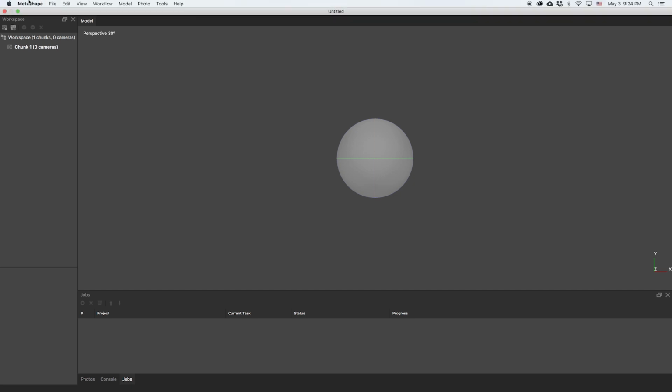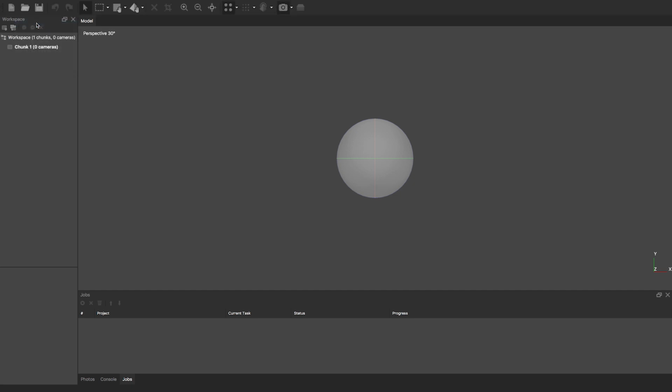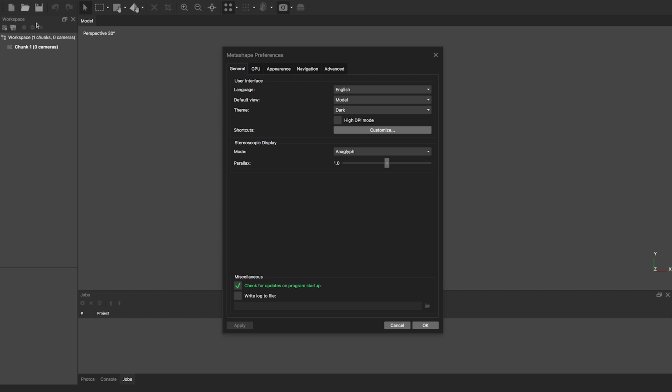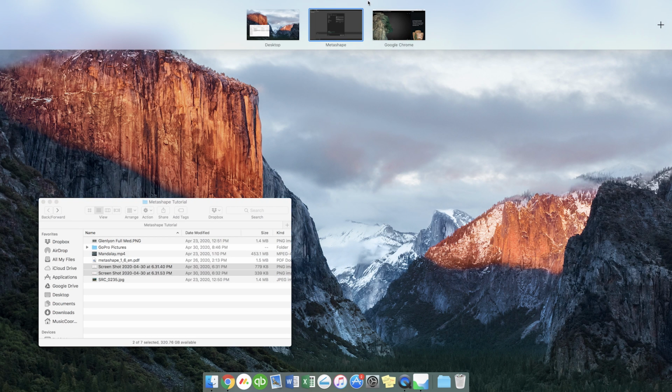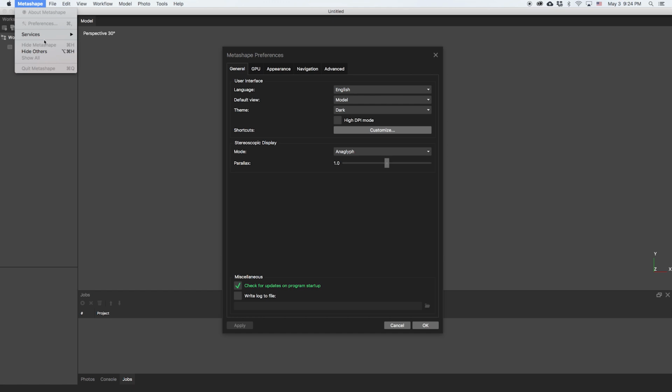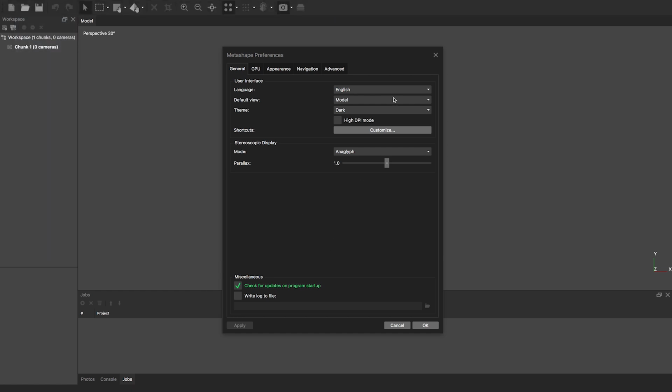Okay, one of the first things we're going to do is double check our preferences. I'm going to leave almost everything how it comes standard. This is in the tools menu if you're on one of those weird non-Mac computers. Otherwise, it is in the Metashape menu and then preferences. You can change between light, dark, or classic on the theme. This is using the dark theme. That's what it came standard, so I'm going to leave that.